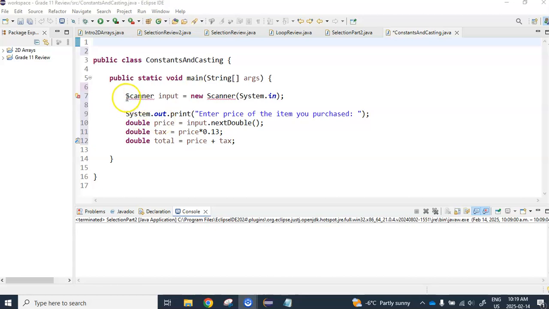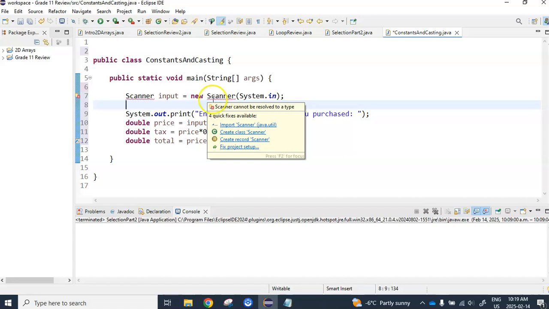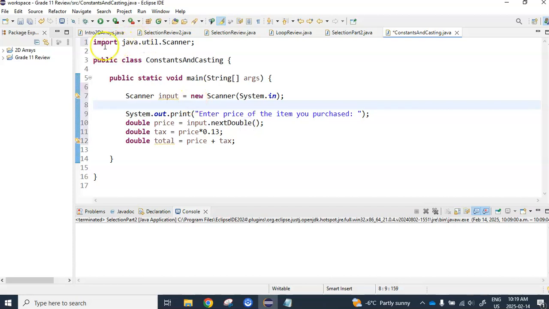So if you look here, you can see I created a Scanner object, but it's underlined in red. If you simply hang your mouse over that, it gives me the suggestion to import Scanner. That's really convenient, so I don't have to always type it. So just create it and then hang your mouse over and it will import it for you.